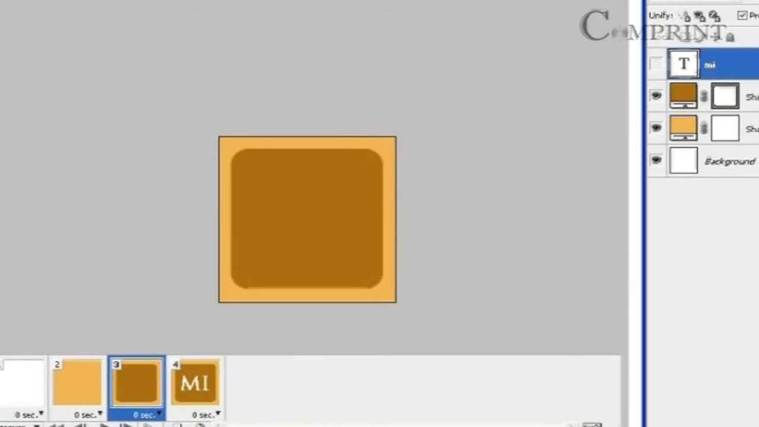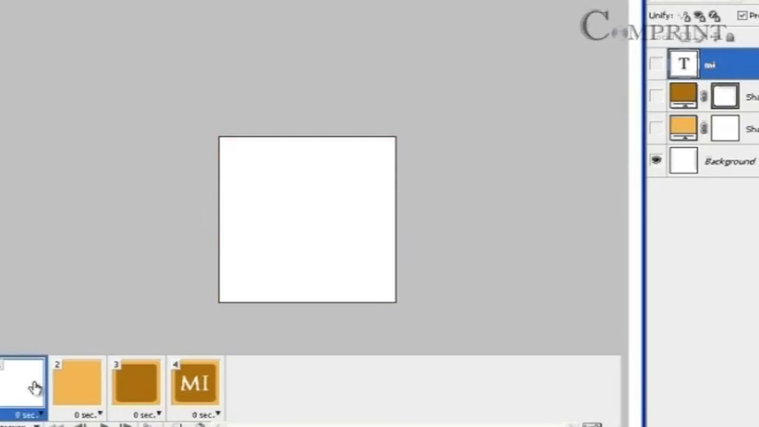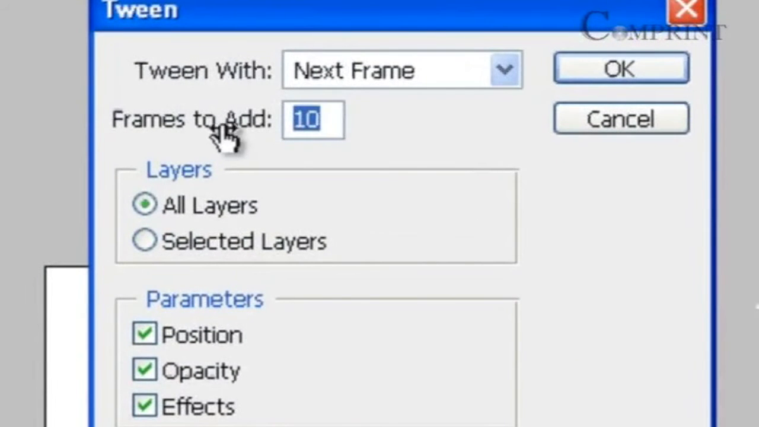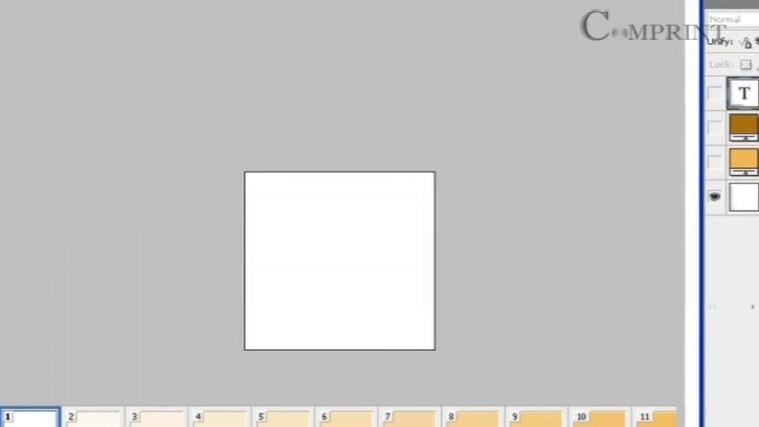To make this animation smooth, we can make use of tweening. Now let us see how to add tweening. Choose the first frame and click on Tween button in the Animation palette. Now under Frames to add, type 10. Click on OK. So 10 frames are added between first and second frame. Here we can observe the gradual increase of color in the frames.